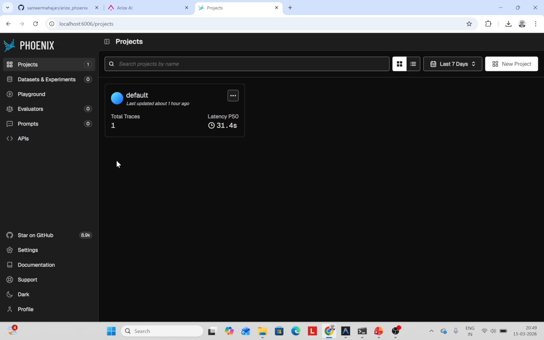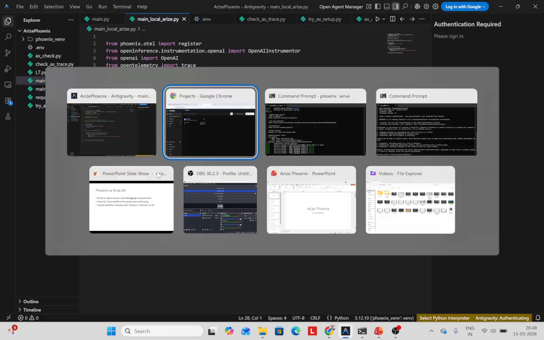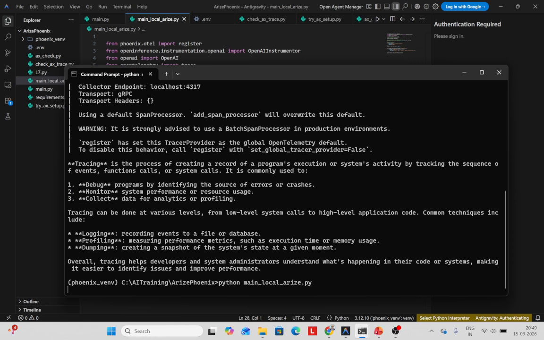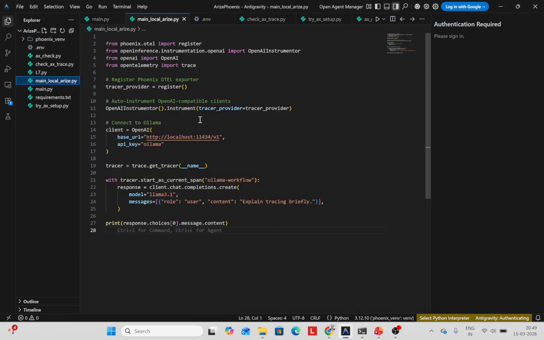These are my past projects. But I can run it again, and for this I'm going to run my local Arize code, which is basically the code that I was showing you here. It's actually very simple. You basically have to use the OpenAI instrumenter and use OpenTelemetry for the trace.